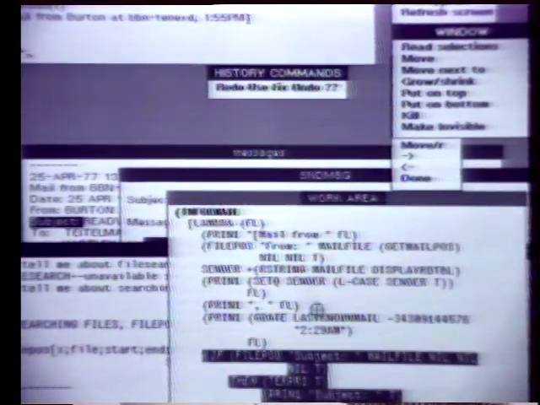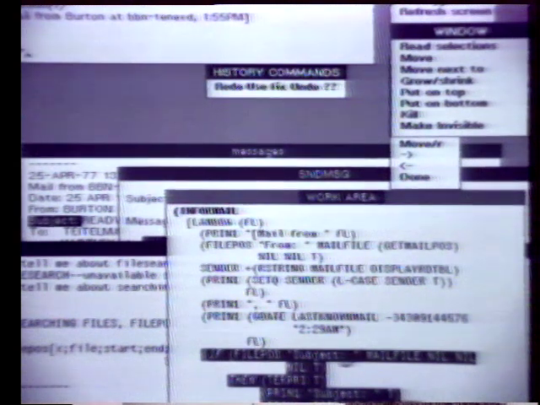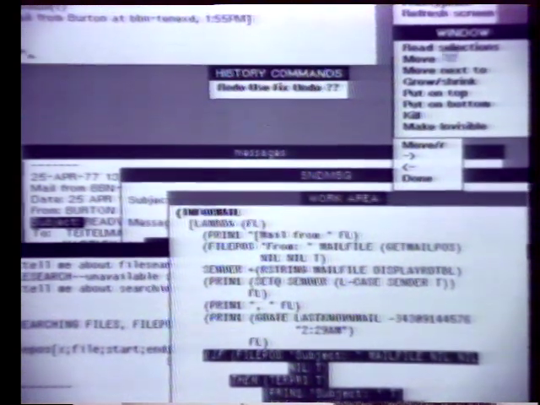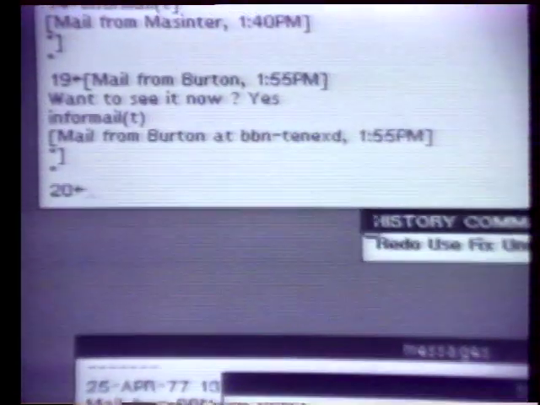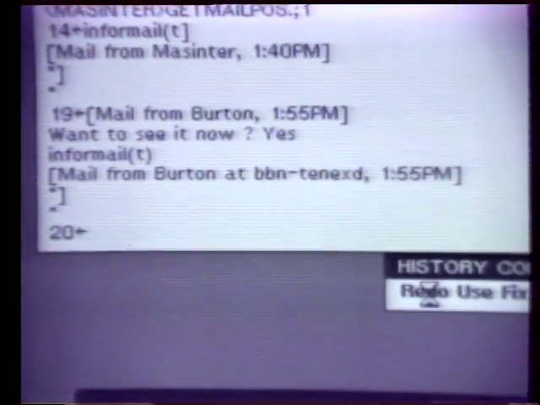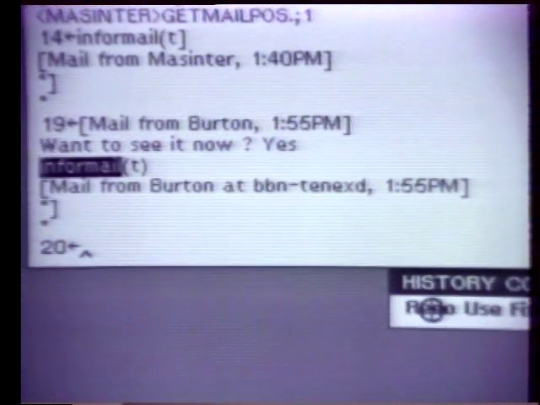So what this says is, if the string subject appears in the file, then print subject and print what follows it. So I'll hit the done button. Inform Mail changed. And let's just redo that. We can do that by selecting it and using the history menu. Redo.